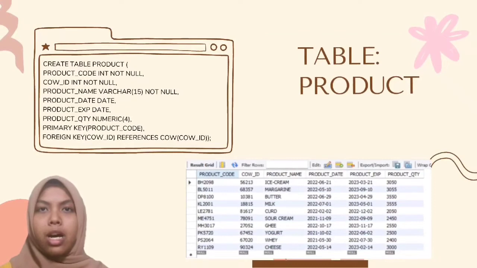For table product, create table product: code integer not null, cow ID integer not null, product name varchar 15 not null, product date, product expiry date, product quantity numeric 4, primary key product code, foreign key cow ID references cow ID.